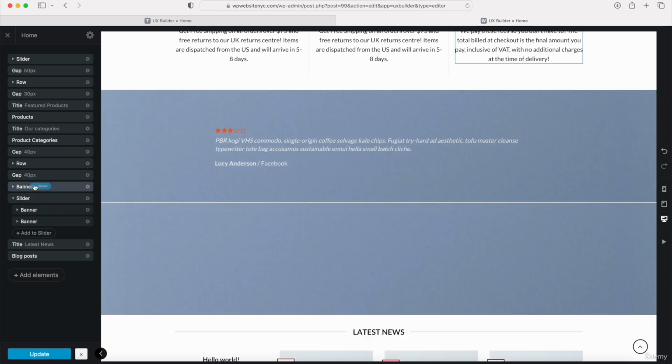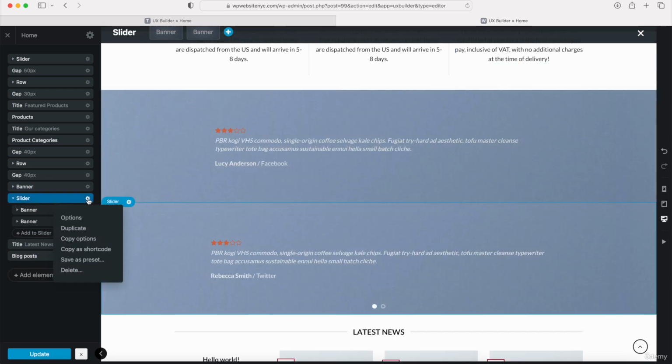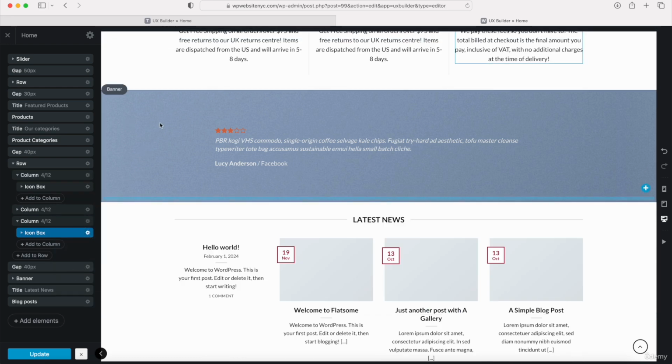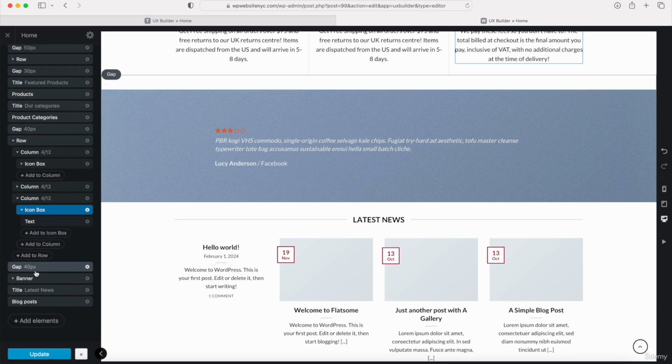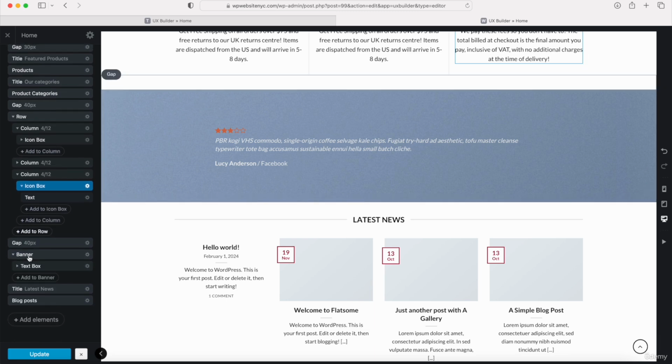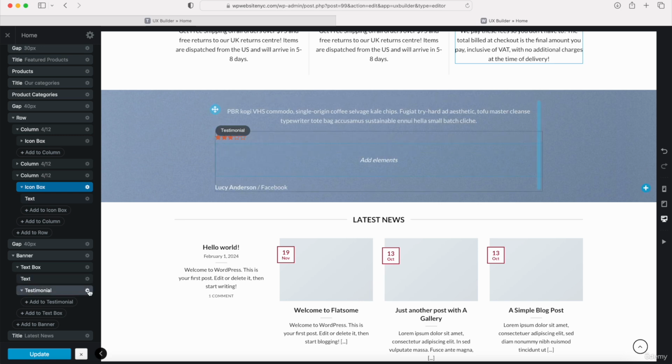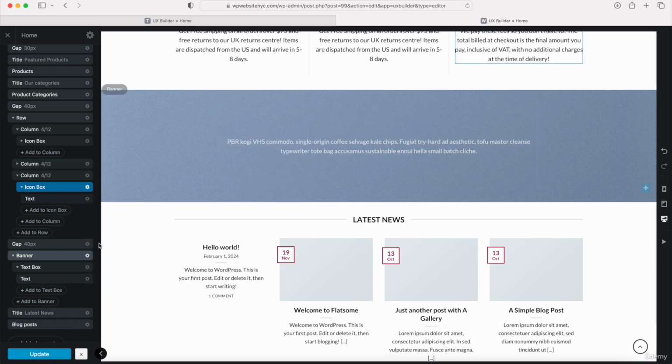I'm actually going to drag this banner out and then remove the slider so that it's just a breakup for this page, or maybe even just a call to action or whatever you want to call this. And what I want to do is come down to the banner section, and I'm going to open this up, and you can see that we have a testimonial on here. I'm going to drag that testimonial out, or that text box, and delete that. And now I just have this text right here.